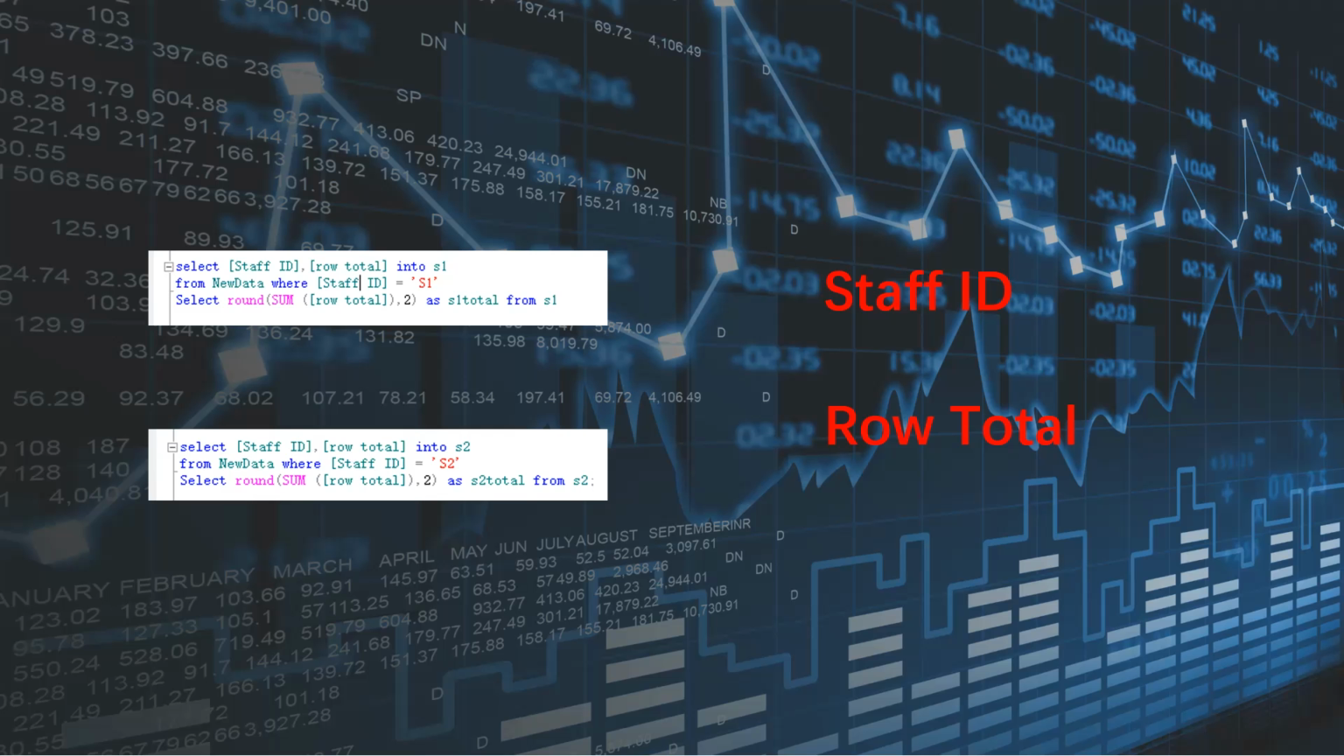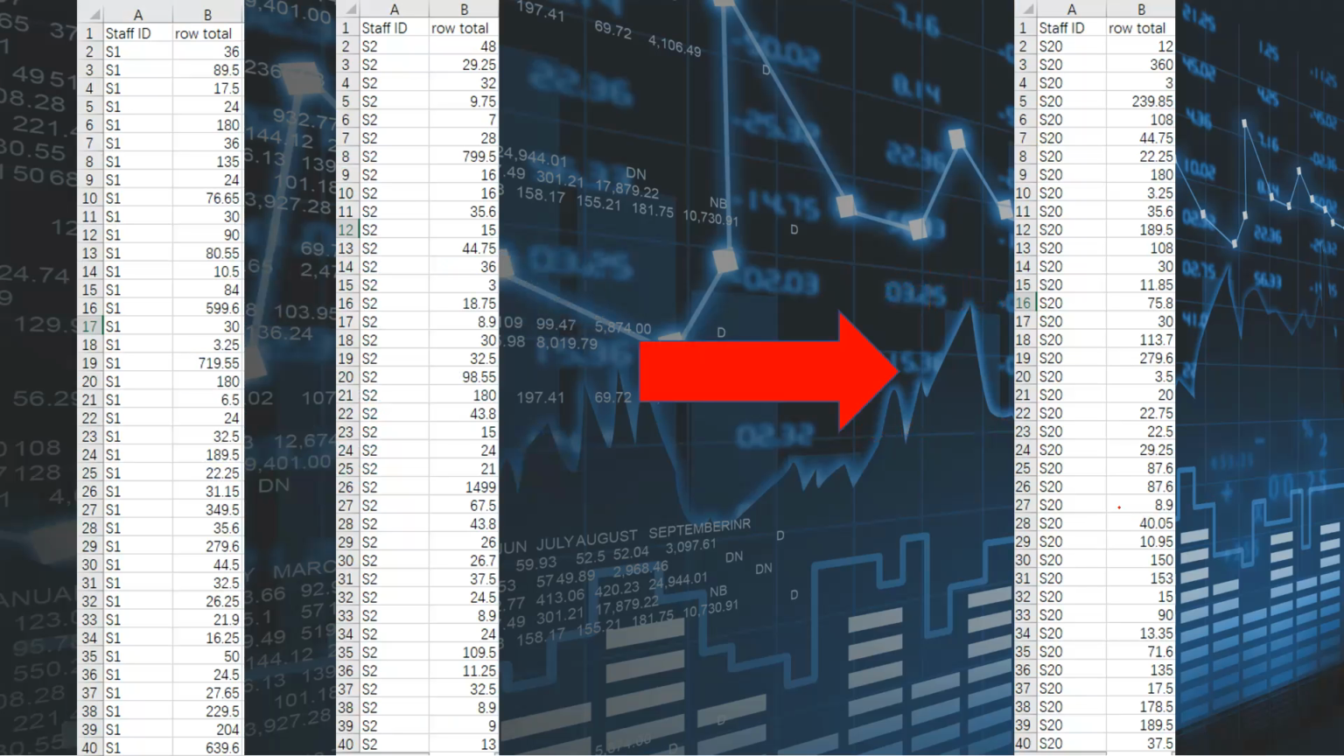And we just select those 2 elements into a new table called S1. And actually, because in total we got 20 staff, those tables should be from S1 to S20. Therefore, I select all the row totals which are connected with each staff. Here you can see just the S1 staff and his or her row total, and also the S2 row total, and so on until S20.